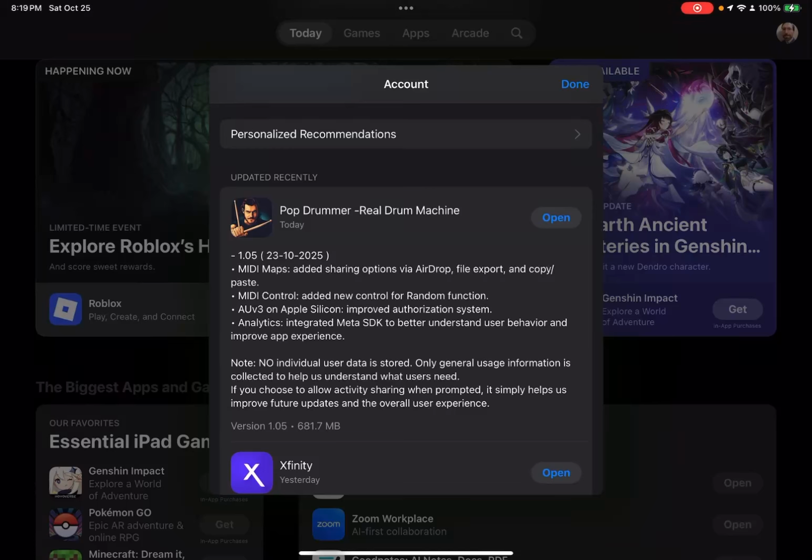Hey, it's Ed. Today, I'd like to do a little run through with Pop Drummer from Lumbeat. You can see it here in this App Store view right here. Version 1.05 just came out today, and I'm super happy. They added a feature for exporting and importing MIDI maps.